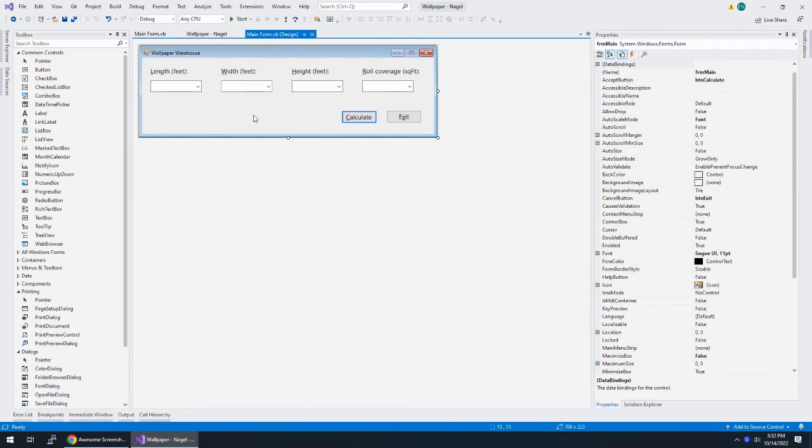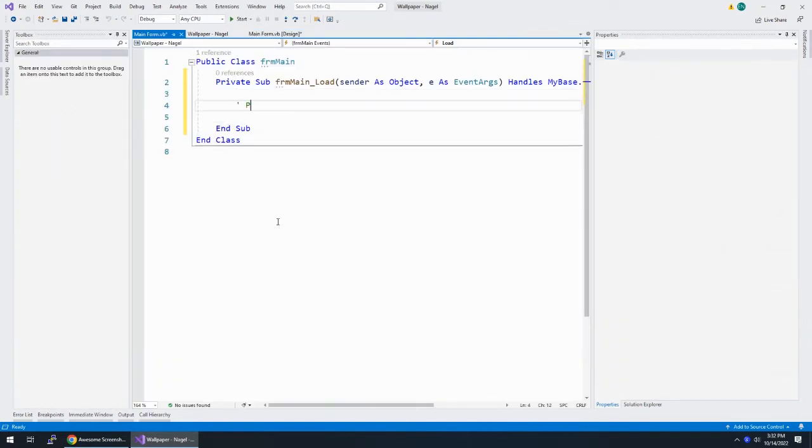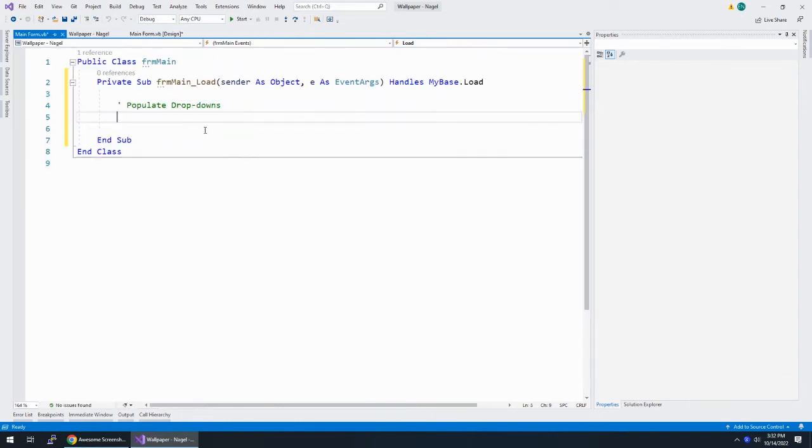All right, so the first thing I want to do is populate these drop-down boxes. And I want those to be populated when the form loads. So I'm going to double-click anywhere in my form. And I'm going to say populate drop-downs. And I know my start and end numbers that I want to run with, so I'm going to use a for next loop. And I've told my class this, but if you're not in my class and you're watching on YouTube, I am terrible with loops.